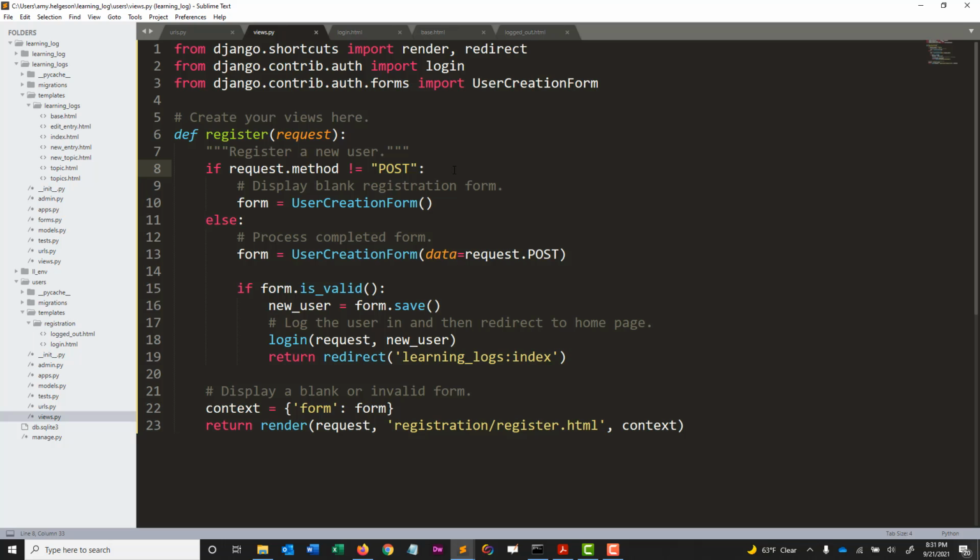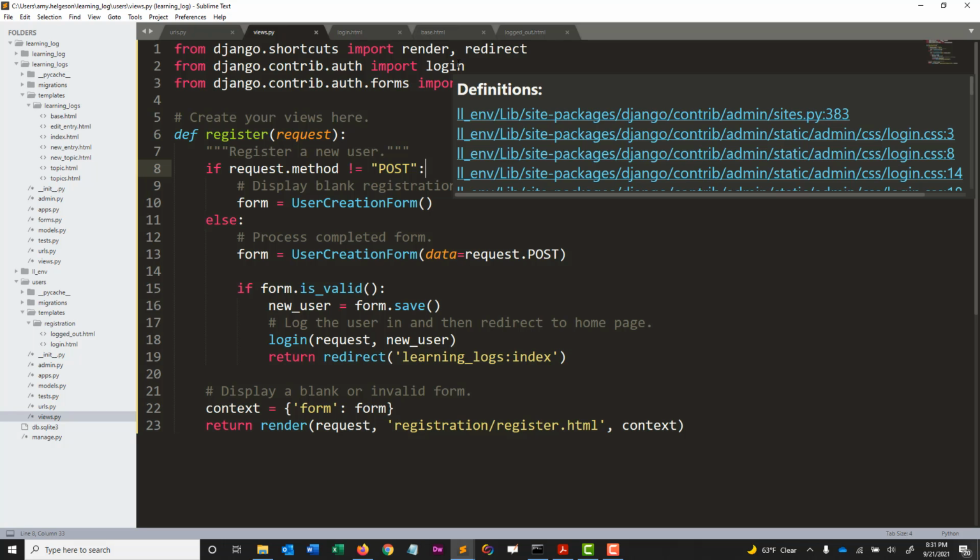Okay, so first we import the render and redirect functions. Okay, and that's our line 1. Okay, then we import the login function to log the user in if their registration information is correct. Okay, we also import the default user creation form.